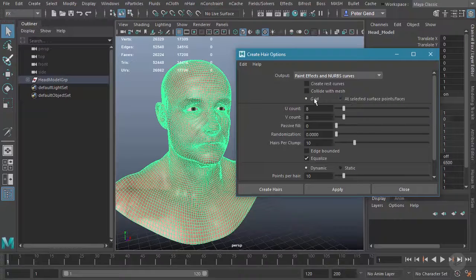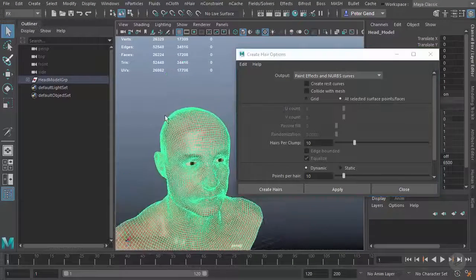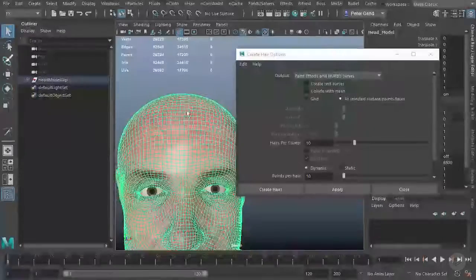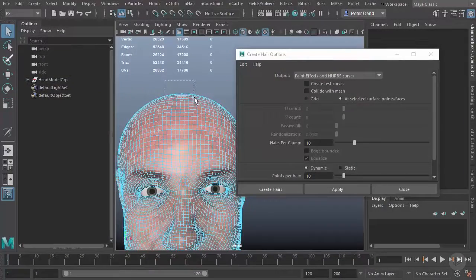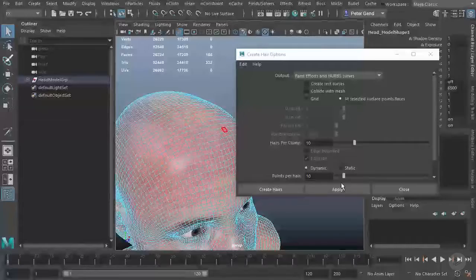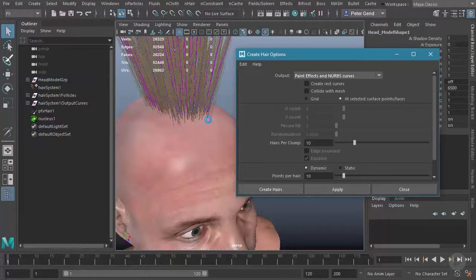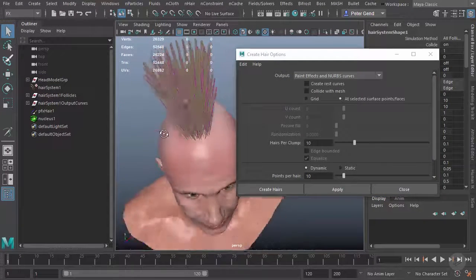And then I have to choose grid or at selected surface points / faces. Grid means it's going to use the UVs. This means whatever faces I select, not vertices, but whatever faces I select is where hair will be generated. So I could come in here and go ahead and select some faces right there. Go ahead and hit apply. Give that just a second, and you can see it's created some hair for me there.